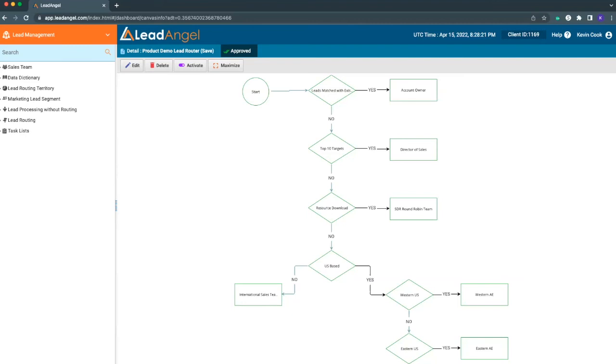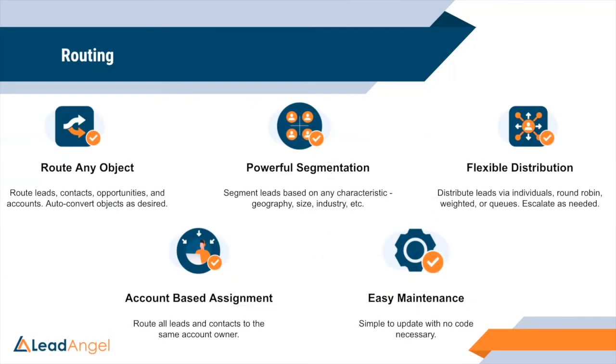All of this is done as soon as that lead comes in, and the right sales rep will be notified of their new lead within minutes. The LeadAngel router is very powerful with many customizable options. Any object can be routed, and objects can be routed to individuals, round-robin teams, have a weighted distribution, or be added to queues. If a lead is not contacted within a certain time frame, escalations can be set up.